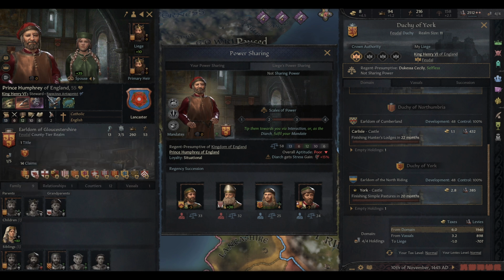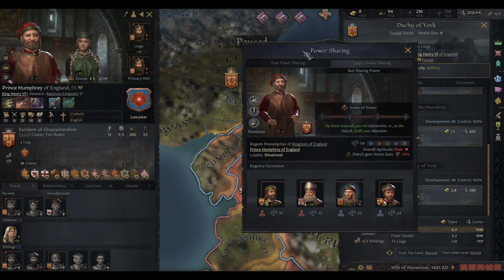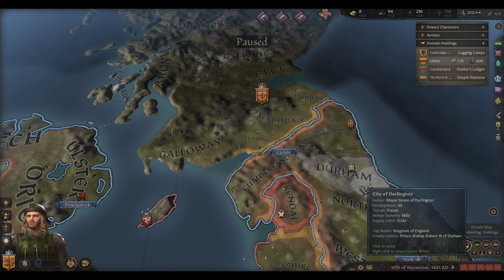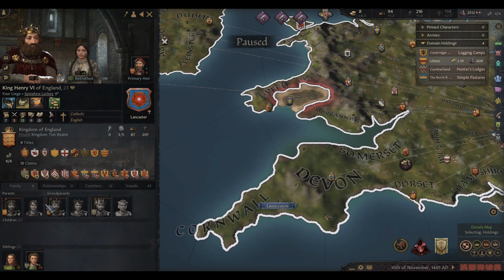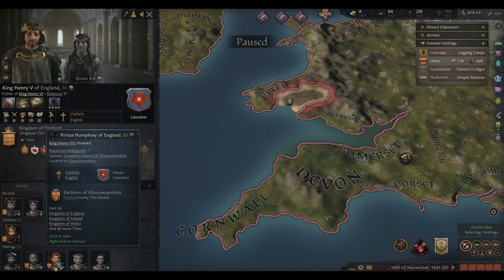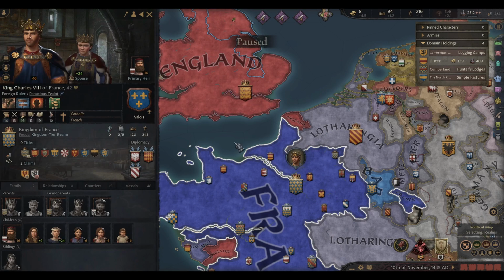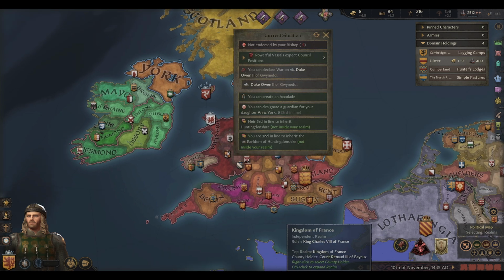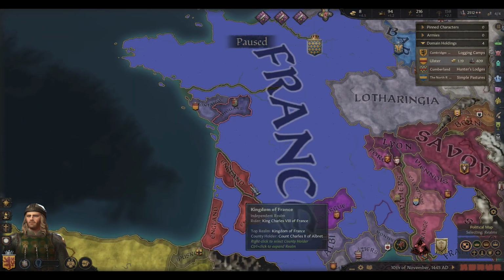Prince Humphrey. What is he? I don't know what he is in relation to the king. He's the king's uncle. Okay, that makes sense. So he's Gloucester. Humphrey was traditionally a very big proponent of going to war with France. He and York were very, very big on going to war with France. They wanted to regain the territories that they had lost in Normandy and in Aquitaine down here.